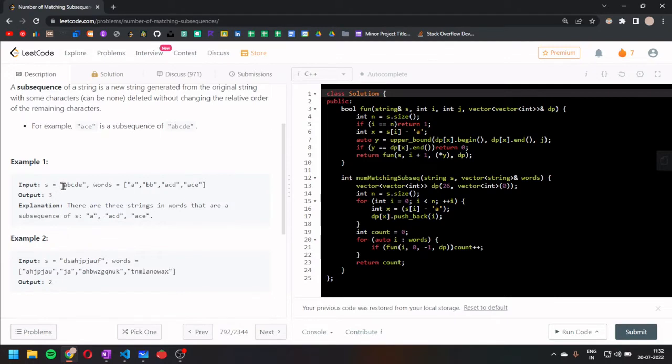Now what we are asked is, given this string, we have to find how many of these words are a subsequence of the string s. Let's look at this example. We have been given A, so we have a subsequence A present in our string. In a subsequence, order matters, but the characters need not be continuous.